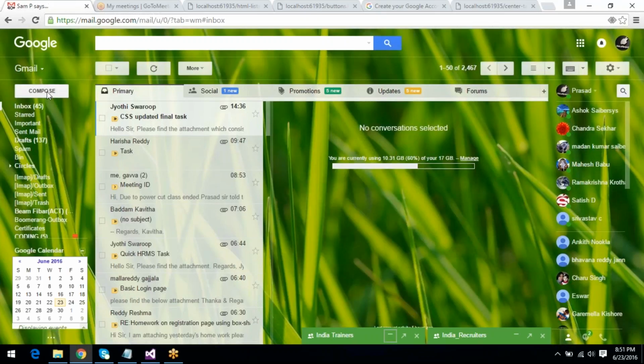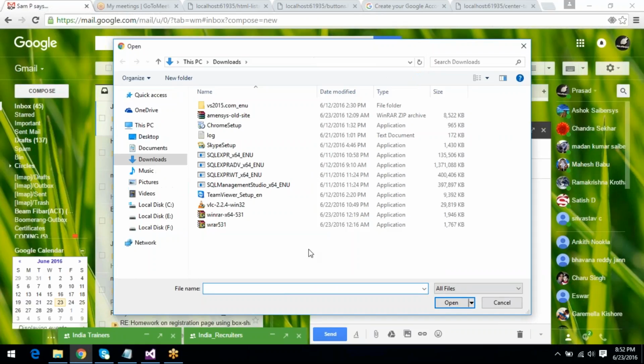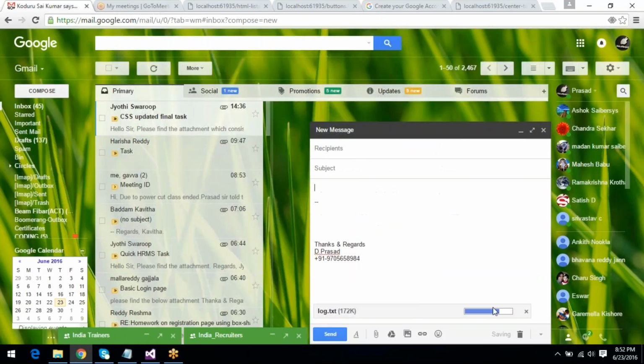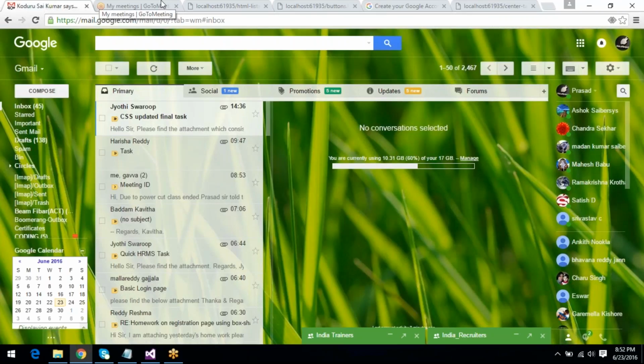So for a real-time example, in Google Drive, the Google Compose box, we have attachments. Attach files. This is the latest file upload control. They are using the latest file upload control. But in old versions, they were using the Ajax file upload control, jQuery and Ajax. So this is the normal HTML file upload control. In Google they are using the jQuery Ajax file upload control.